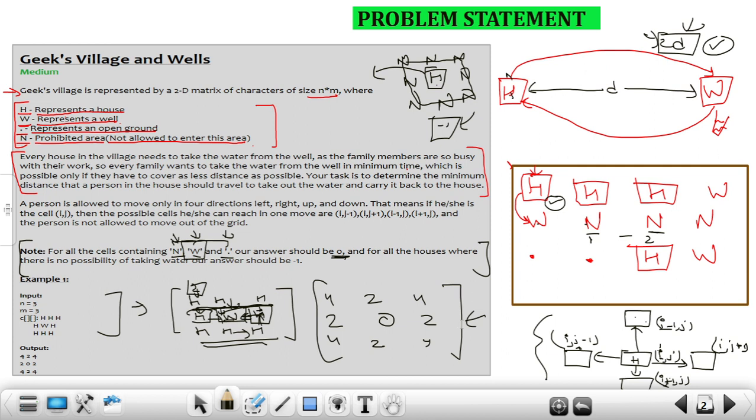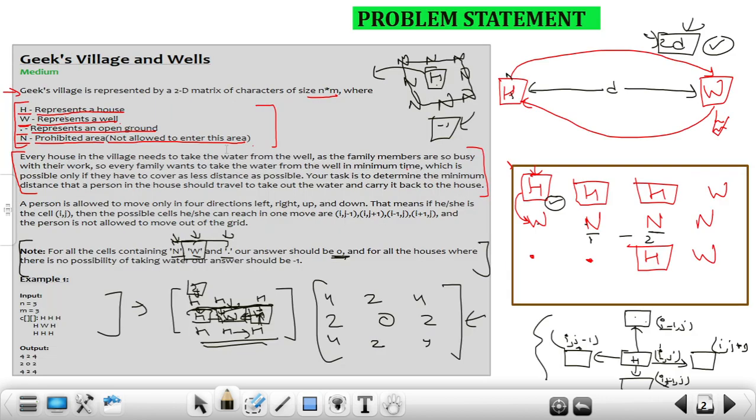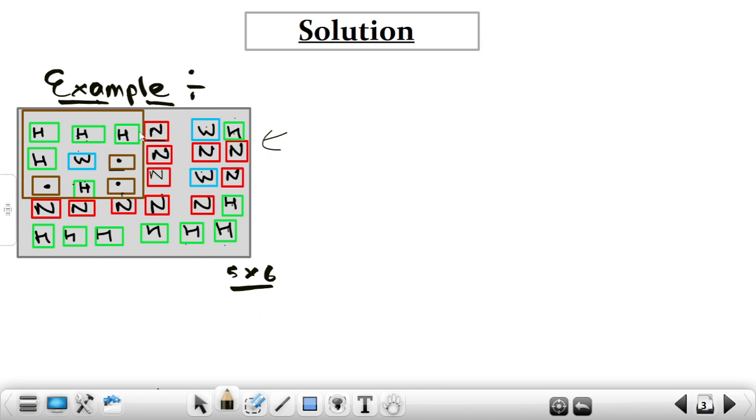Now I hope you have understood the problem well. So let's talk about the solution. Here I have taken one example, and for this example, let's talk about this particular area. Until now we have figured out one thing, that for each house, we just need to find the nearest well. And once we have found the distance of the nearest well, then the answer is simple, which is 2D. So for each house, we can just find the distance of the nearest well. And this is how we can solve the problem.